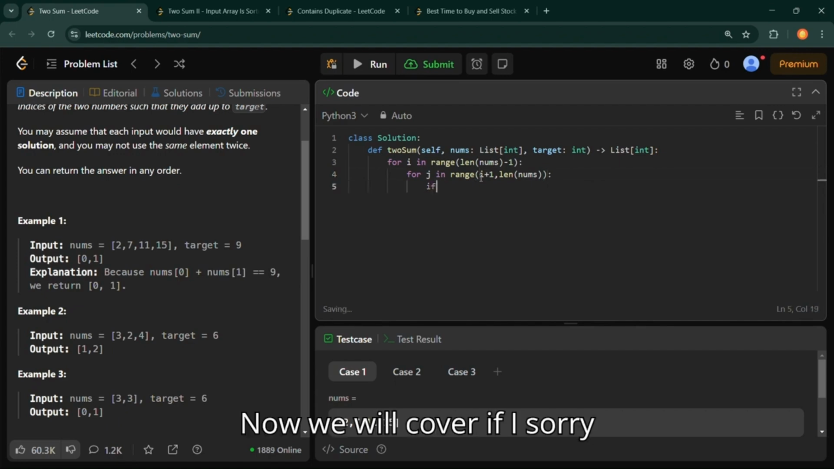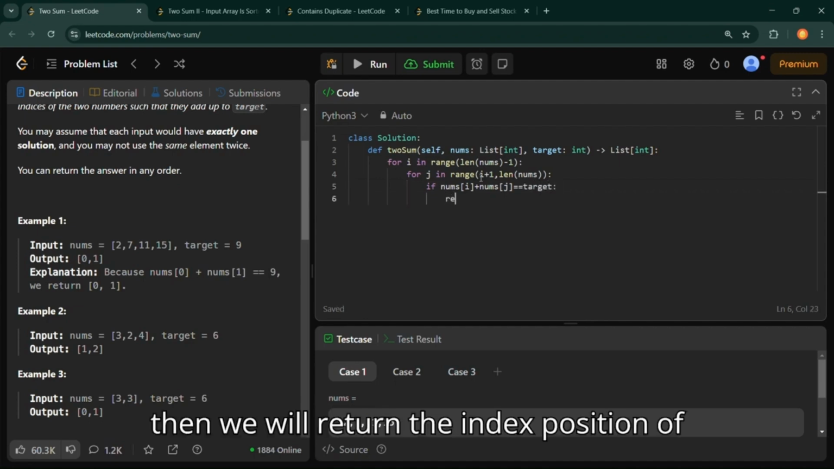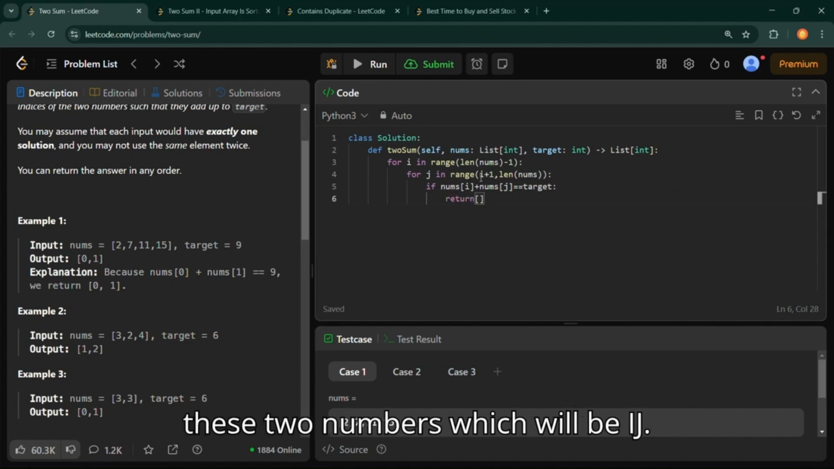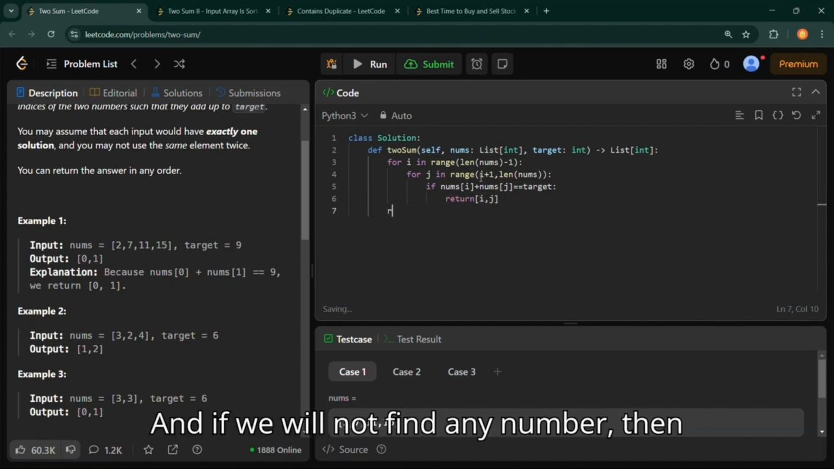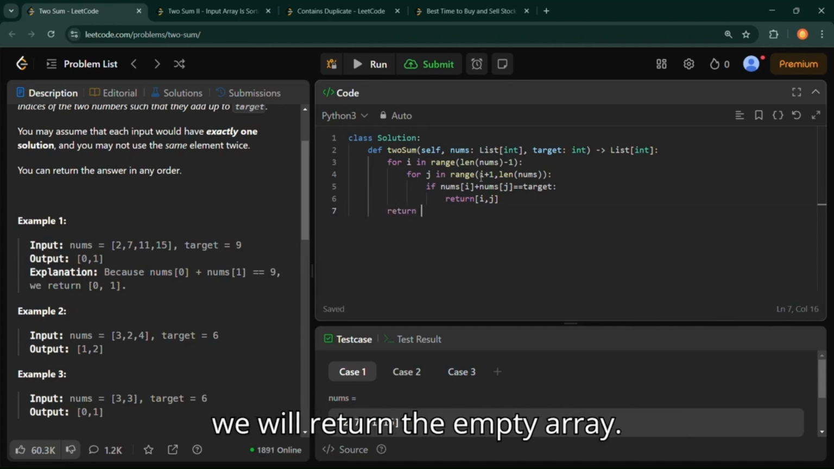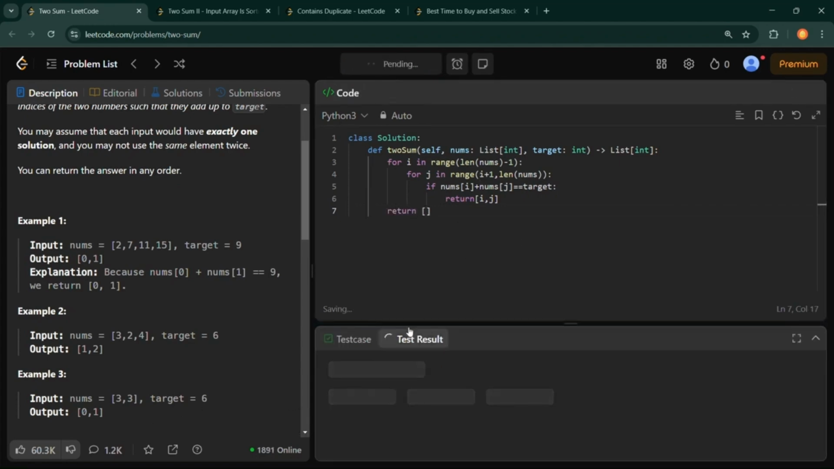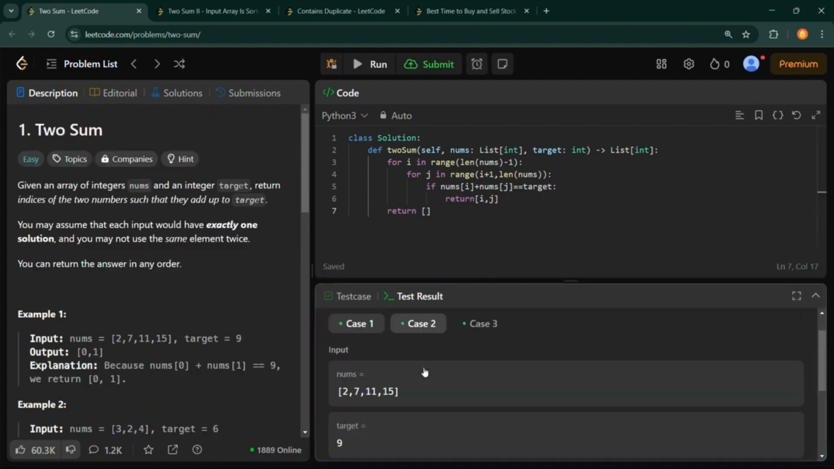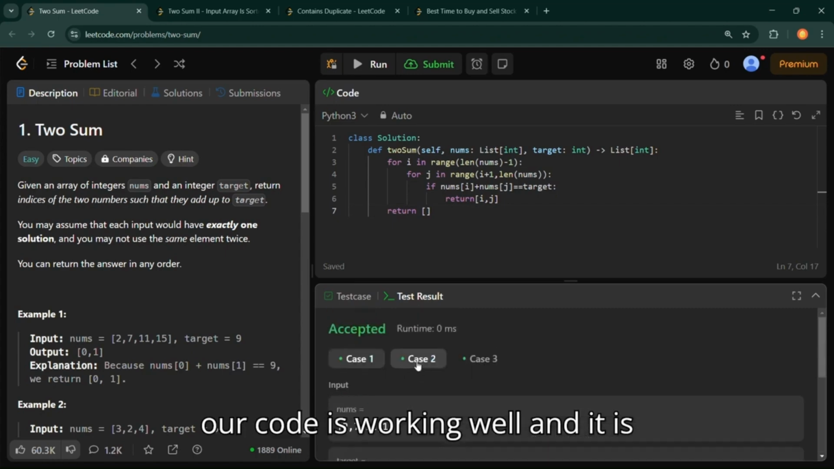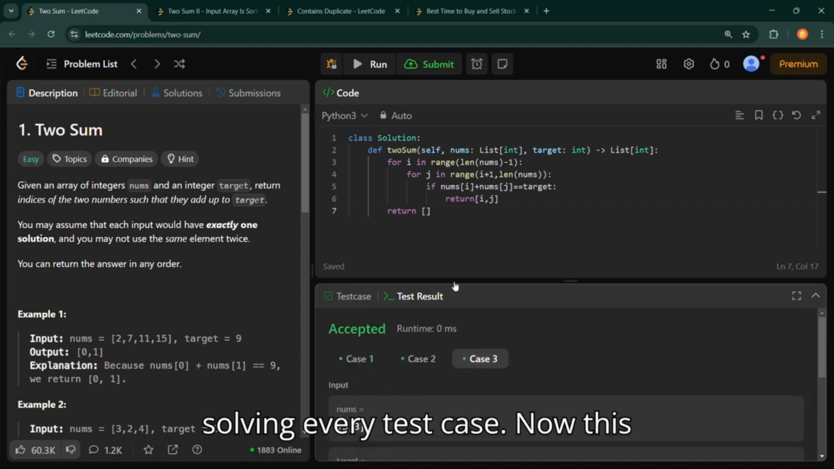Now we will check if nums of i plus nums of j is equal to target, then we will return the index positions of these two numbers, which will be i comma j. And if we do not find any number, then we will return an empty array. Now let's run the code and see. Yes, as you can see, our code is working well, and it is solving every test case.